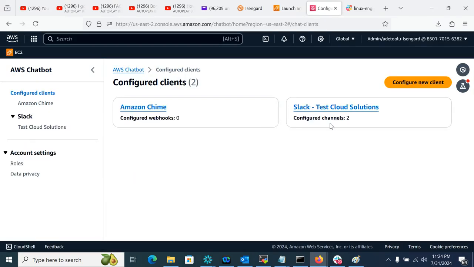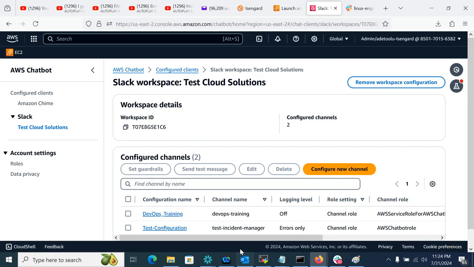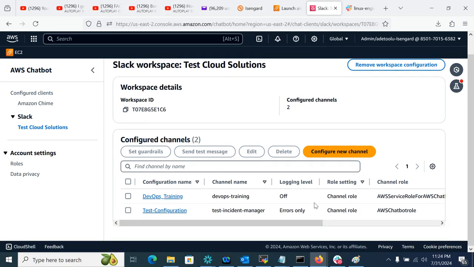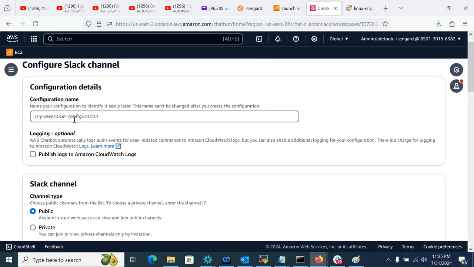In my case, I already have this. So I will go ahead and configure a new channel in my workspace that I want this chatbot to have access to. Just give it a name of the configuration. I'll say, let's say Linux engineers config.